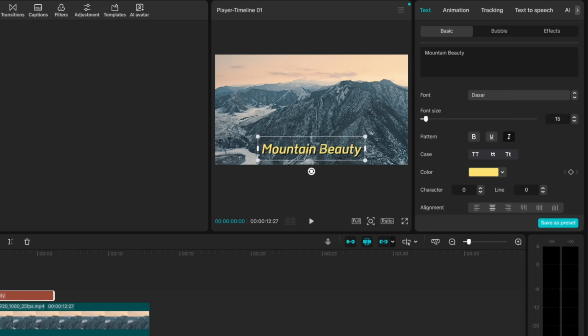You can also type your text directly here instead of using this properties box, although I find that sometimes the view when typing directly on the video is a little laggy despite having a pretty reasonably spec computer. So as you can see, we can type anything that we would like here: mountain beauty, mountain ranges, etc., etc.